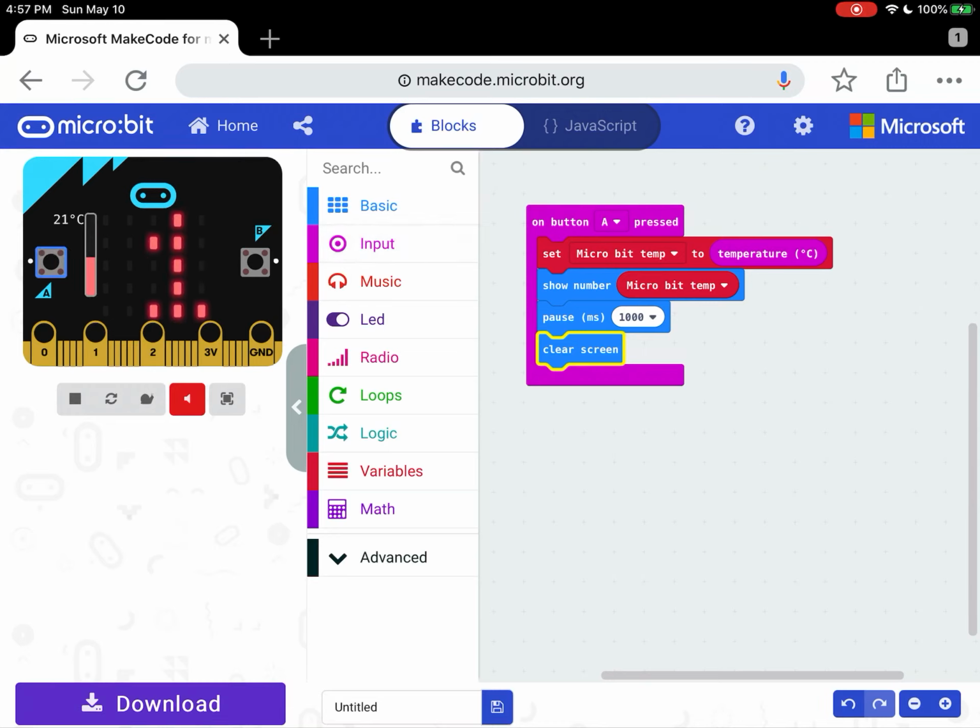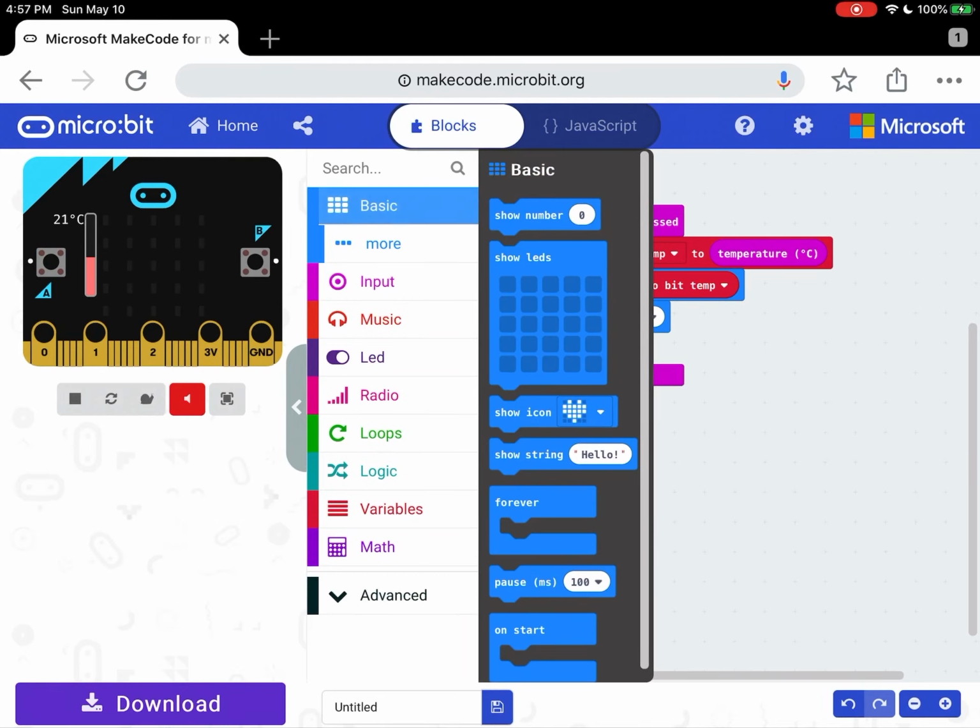Okay, so if we try this out on our microbit, when we press button A, it's going to show us the temperature on the microbit. It's 21 degrees, and then it's going to go to that clear screen. So it's going to be up there for a second, and then it's going to go to that clear screen. And again, if we press A, it's going to have 21 degrees Celsius up there.